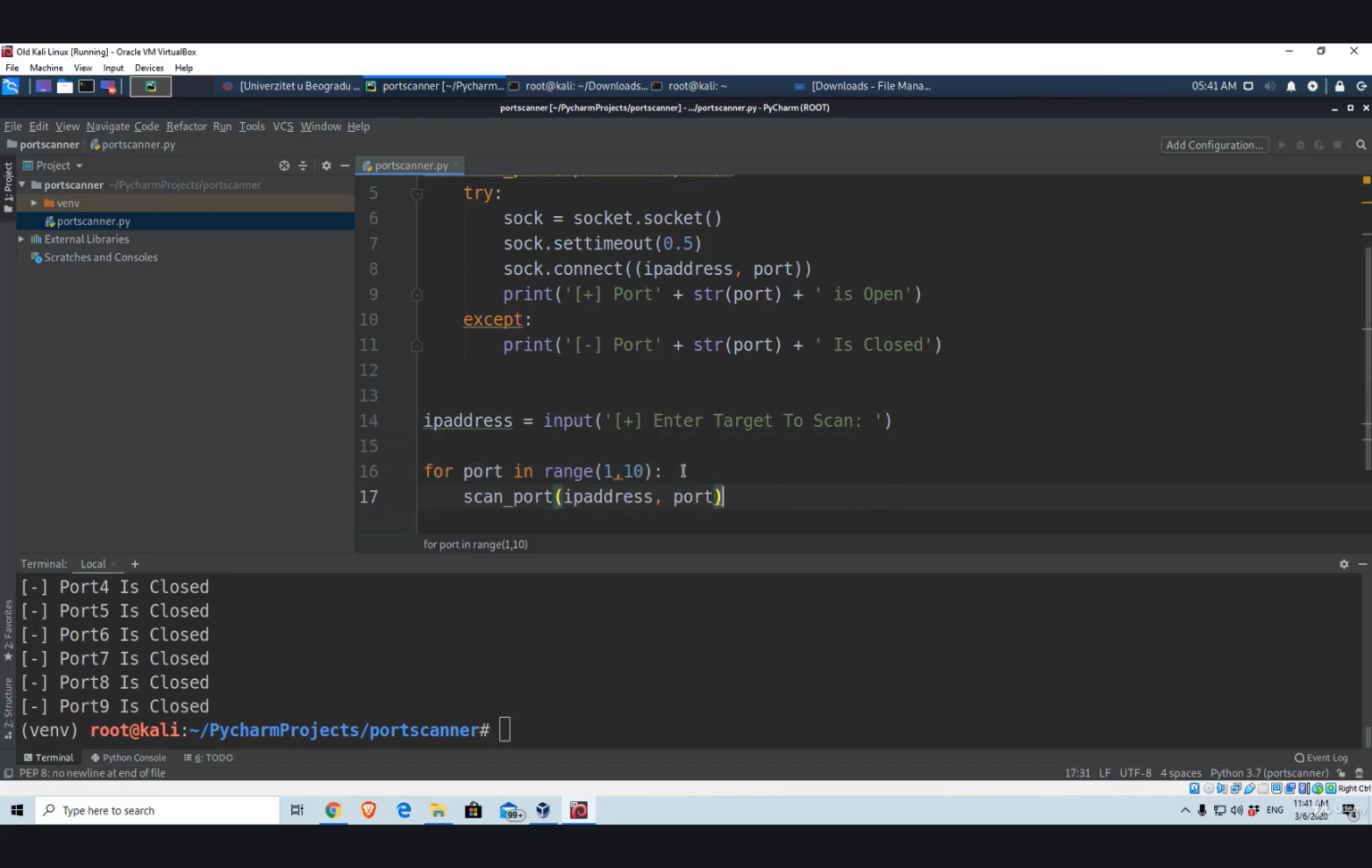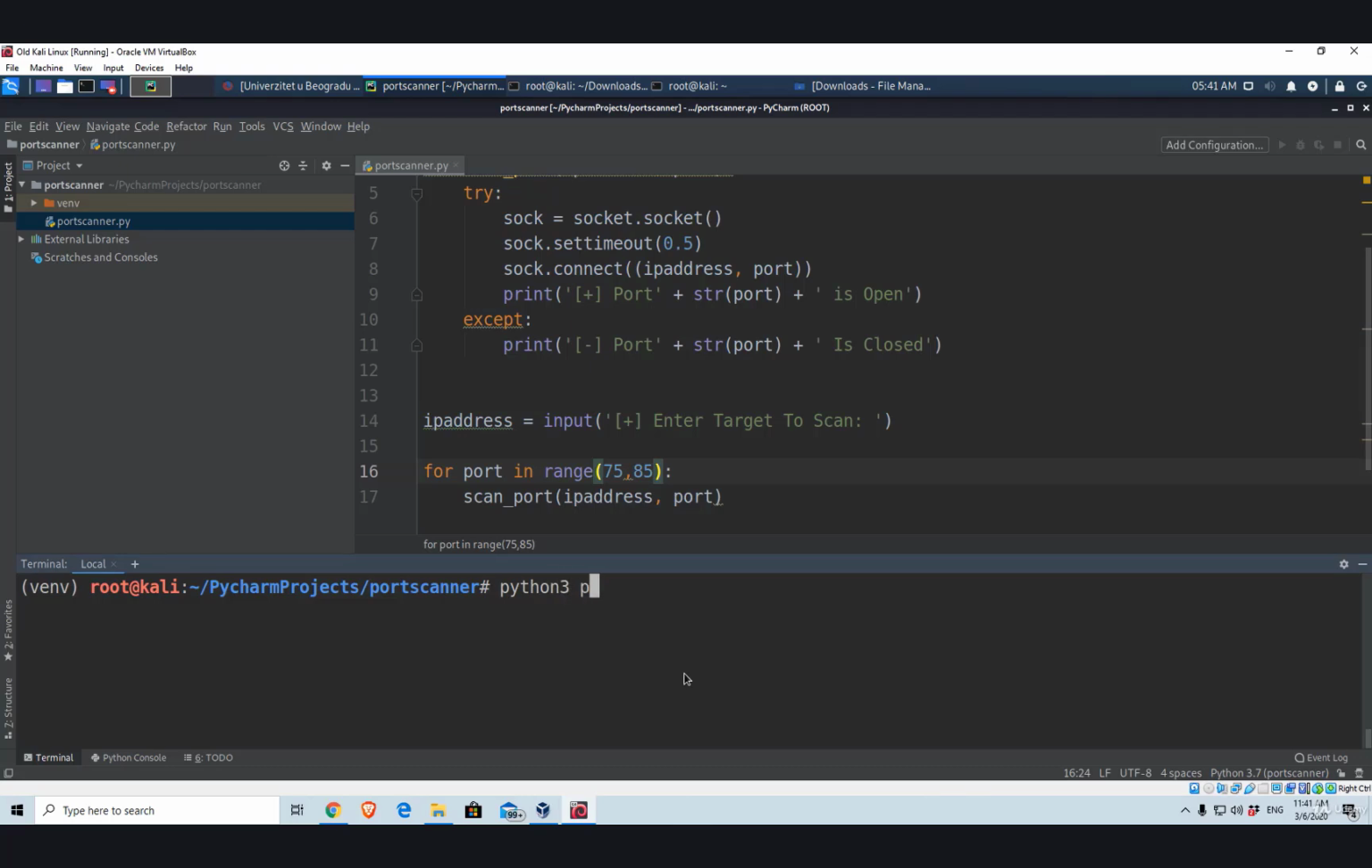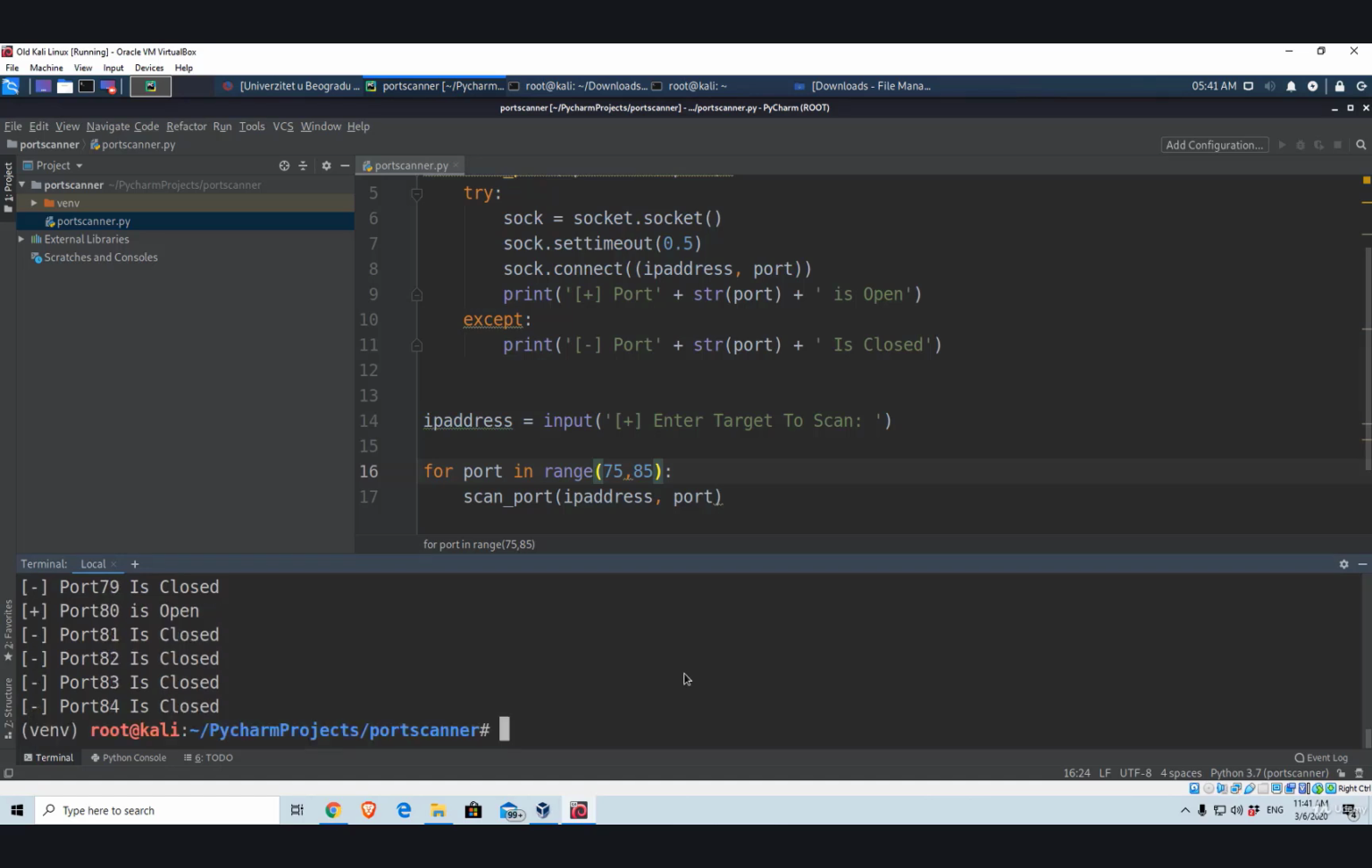Well, instead of the range 1 through 10, I will simply type 75 through 85. And most likely all of the ports will be closed except port 80. So let's see how this works. Python 3 port scanner, paste the IP address. All the ports are closed and we have one port open, and that is port 80. Okay, so our program seems to work really well.